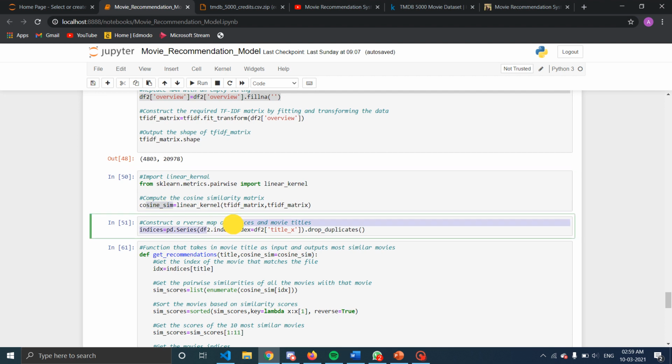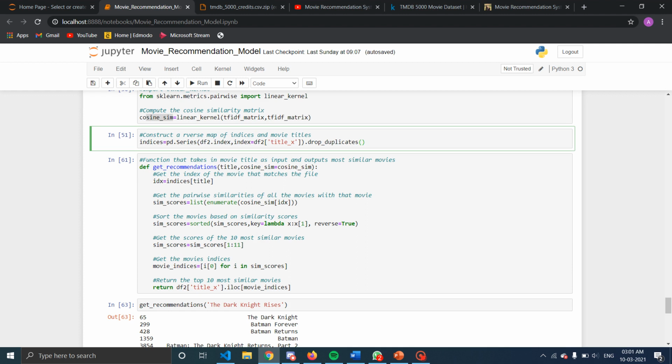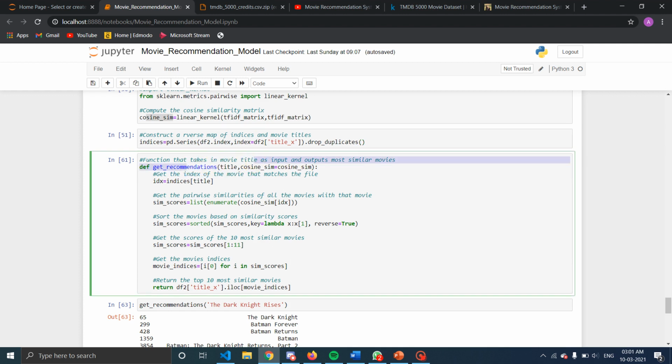Here it will take the movie which we give as input, and it will return 10 similar movies based on the cosine similarities. We get the index of the movie that matches the title, and we get the pairwise similarities of all the movies with that movie, and then we sort the movies based on the similarity score. Here we are using an anonymous function, lambda. It will take input x and then return the first element, that is x of one. Then it takes the scores of the 10 similar movies, gets the indices, and returns the top 10 similar movies.